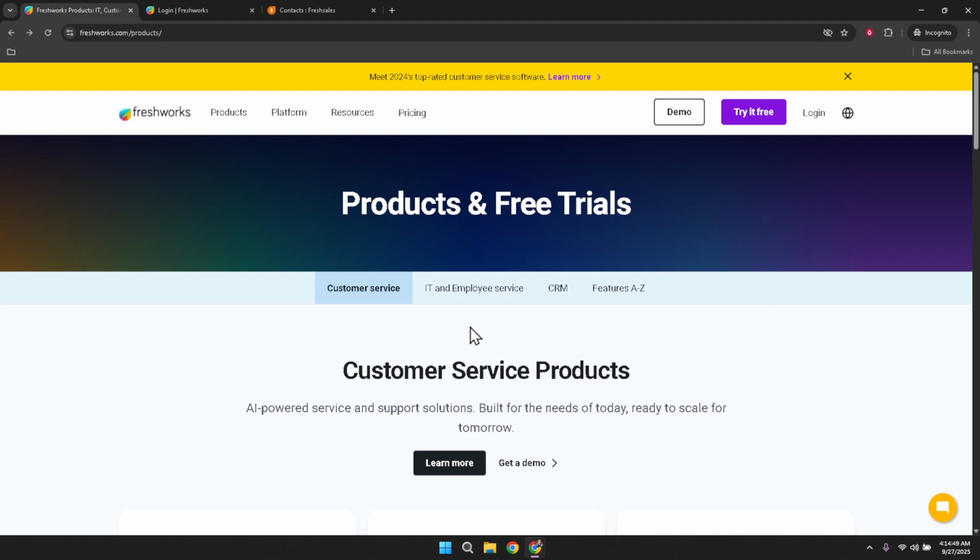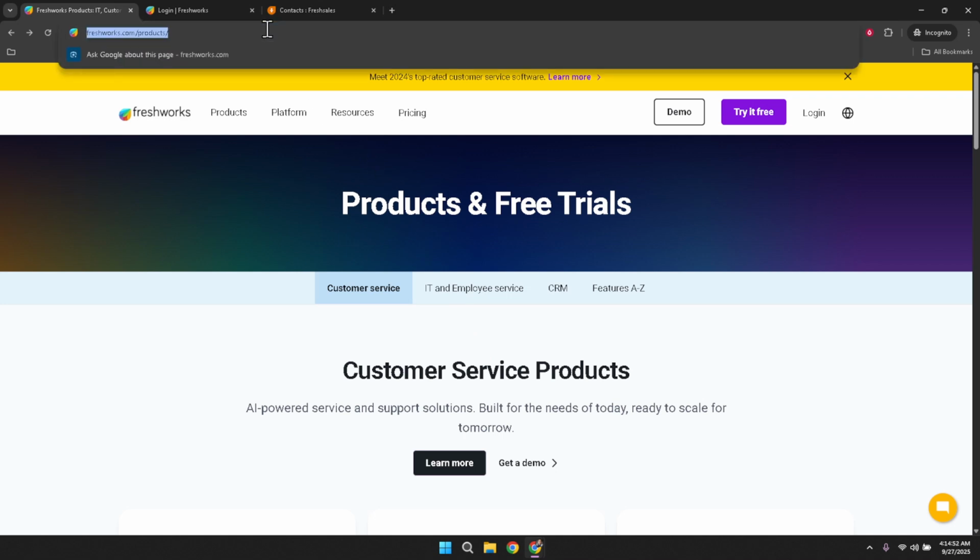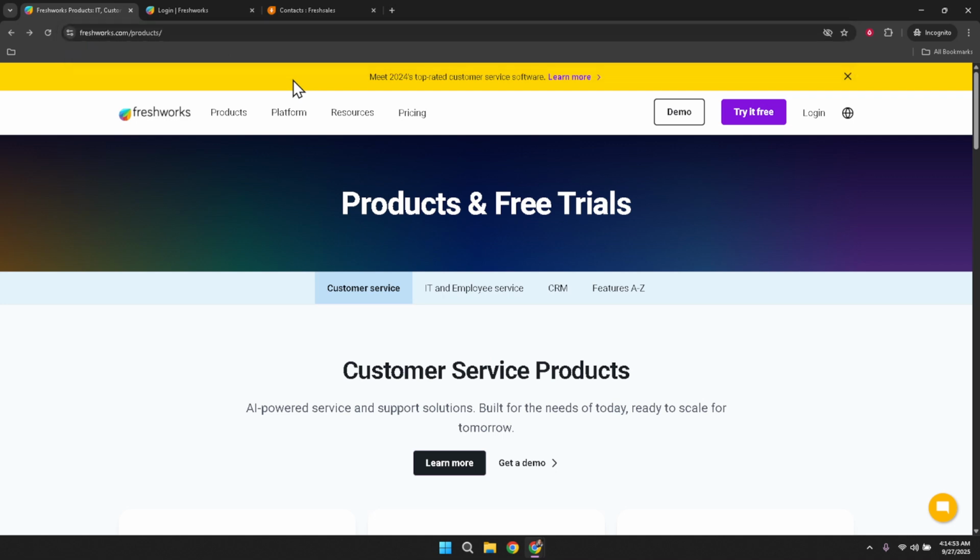First things first, you'll want to open your preferred web browser and head to the Freshsales website. Once there, you'll notice a login button conveniently located at the top right corner of the homepage. Go ahead and click on it. This will take you to the sign-in page.